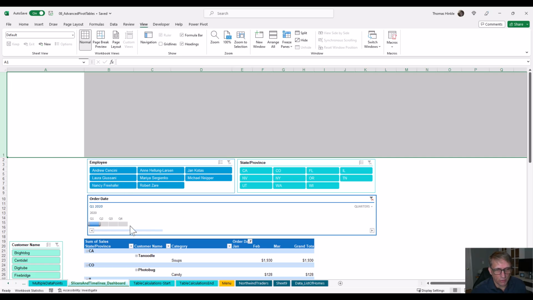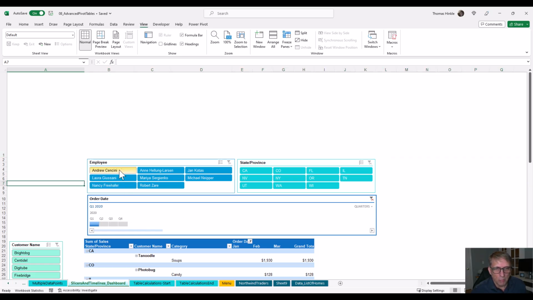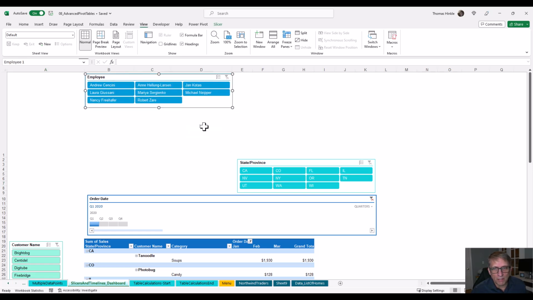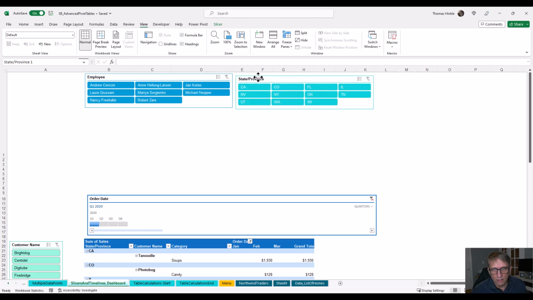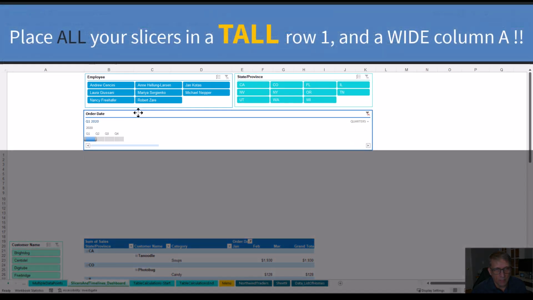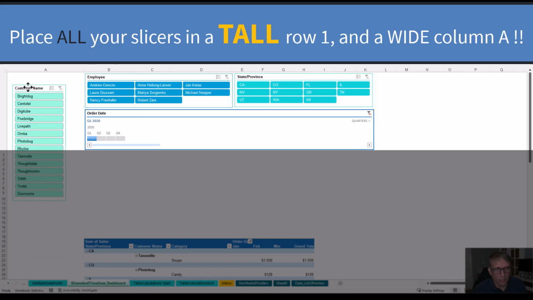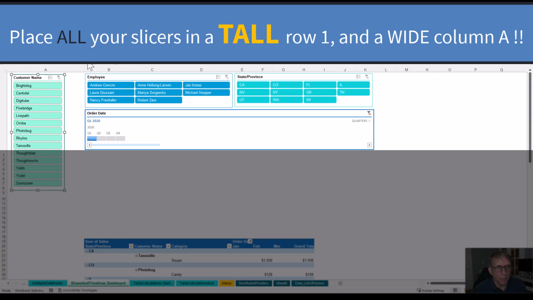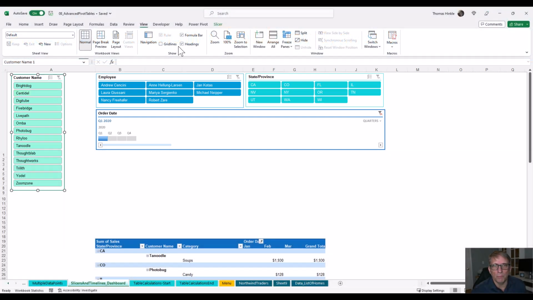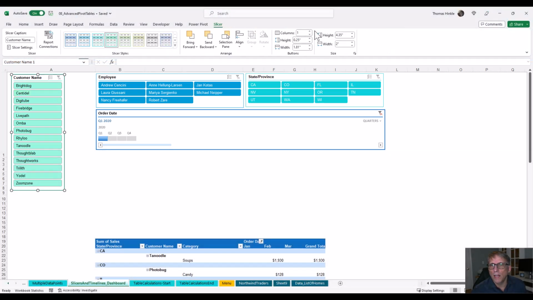It moved my slicers and timeline down, but let's go ahead and move those back up so that all of my slicers and timelines, except for customer name, will fit in row 1. Actually, let's even try customer name. Let's put that up there. Won't quite fit, but you know what we can do? We can move it over a little bit and give it a second column. So let's do that. 2 columns, resize it.